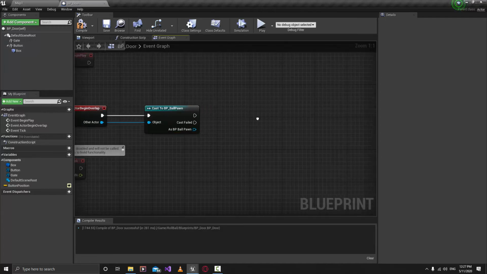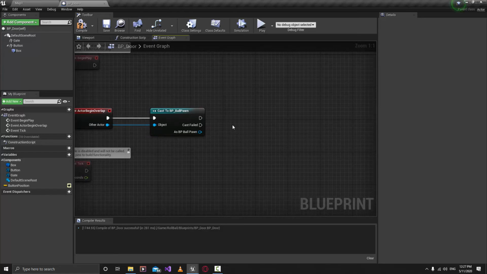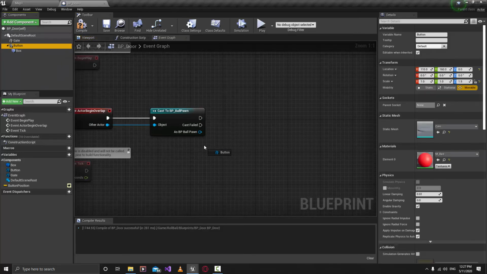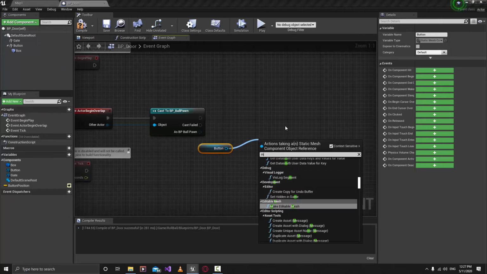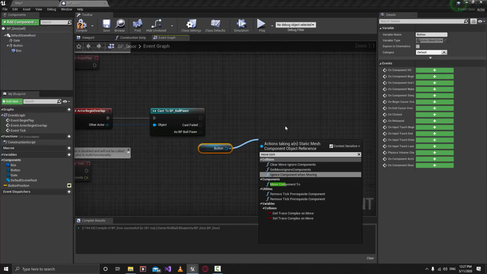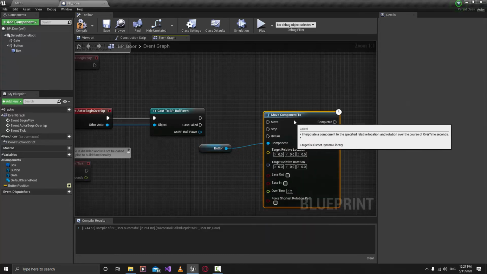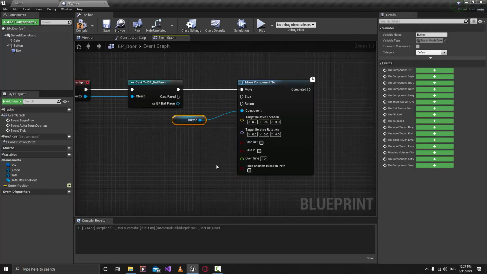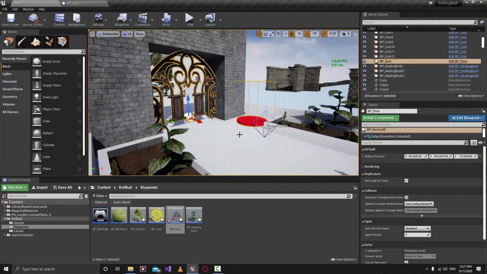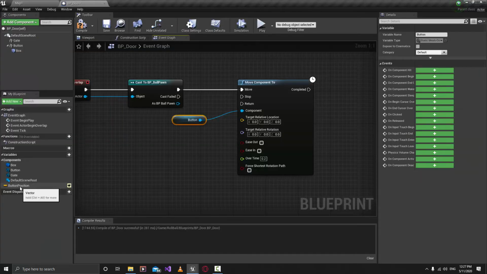If it is the ball, we want to get our button in here and we want to push the button down. So get the button and then type move component 2, and then connect those together. And where do you want to move our button to? We just want to push it down a little bit. So how do we do that? You remember with the button position, we've got the position that the button is set to.